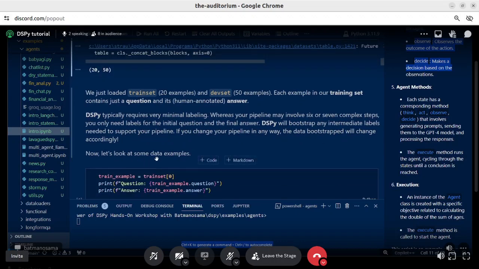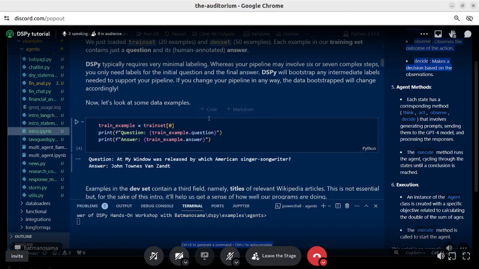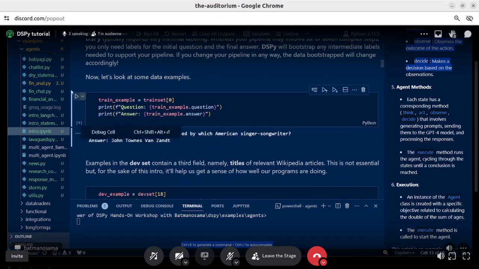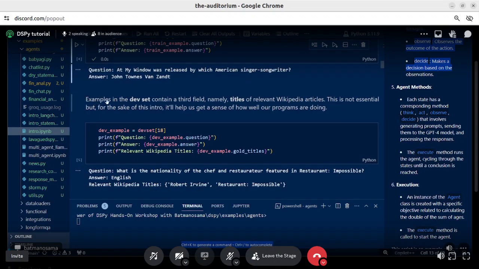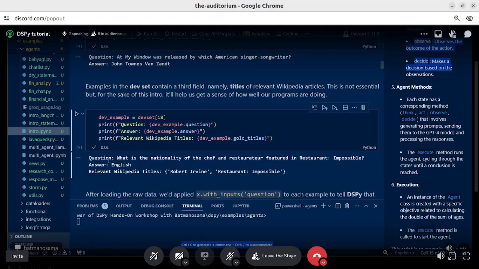Now let's take a look at some data examples. So we're going to print some examples out to see what they look like. So it's already done, but we'll run it again. Okay, so it's just printing out the data set. Examples in the dev set contain a third field, namely titles of relevant Wikipedia articles. This is not essential, but for the namesake of this intro, it'll help us get a sense of how well our programs are doing. So let's go ahead and print.